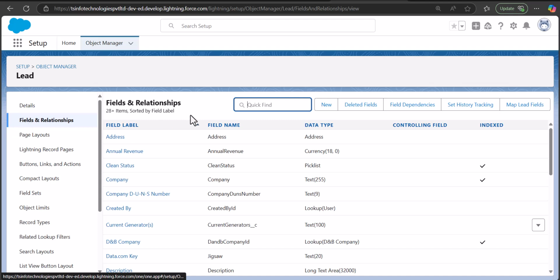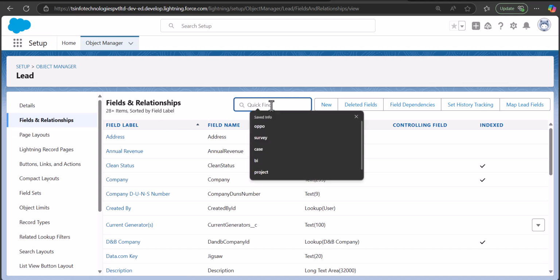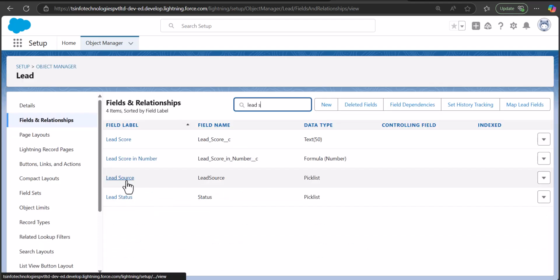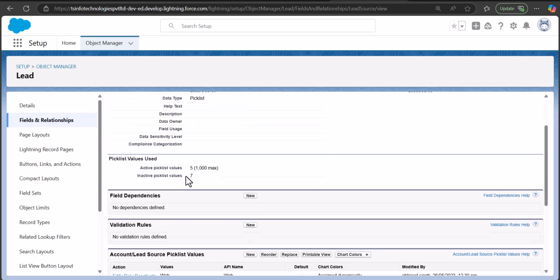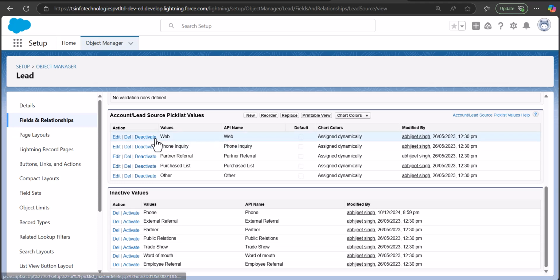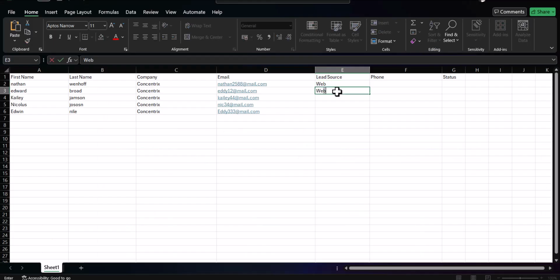And here in the fields and relationships, I will search and select the lead source. So here is the picklist field lead source, and from here I can view the values of this picklist field. So here you can see these are the values. So for example, I want the lead source as web and phone inquiry for these records. So here I will enter the lead source according to the values that we have seen in the picklist field.